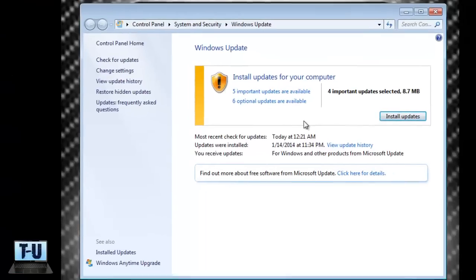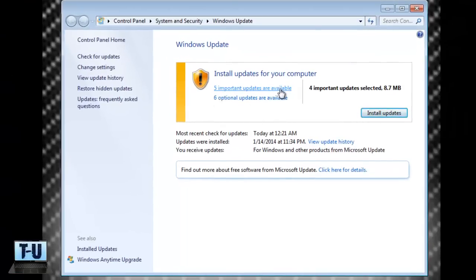So I have 5 important updates that are available and 6 optional ones. You can go through and look at them, or you could just click install updates to just get all of them. Windows Update will check for software, driver, and security updates that your computer needs.